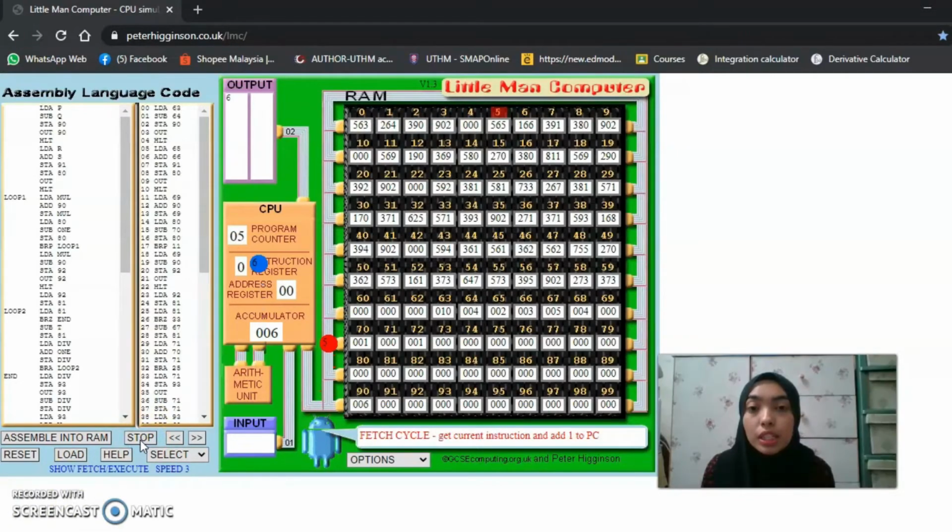The next instruction is 565, meaning that it will load register 65. This register contains the value of 2, which will be sent to the accumulator. Then it will go to the next instruction, which is 166, the add operation. So it will add with the value in register 66. After that, it will store the result in register 91.